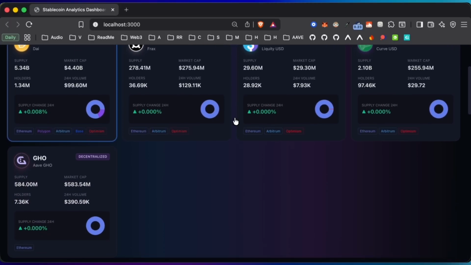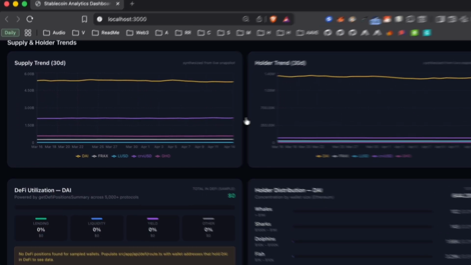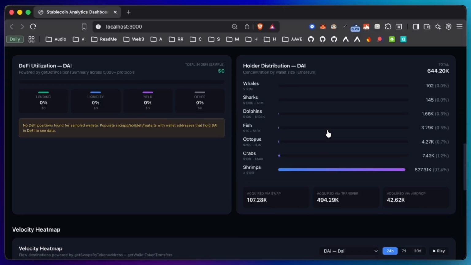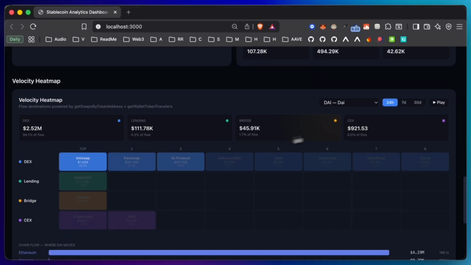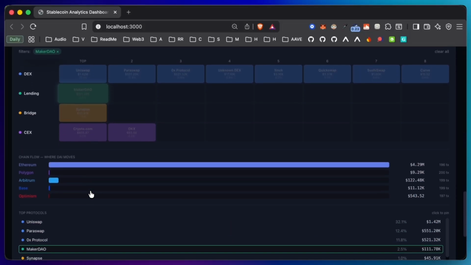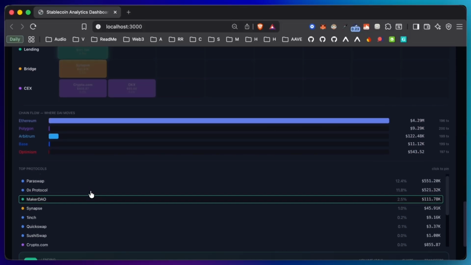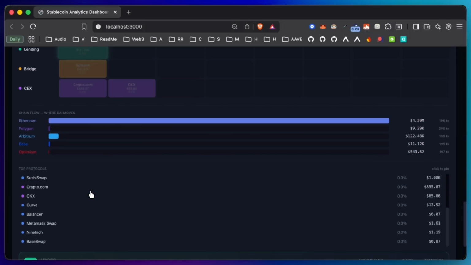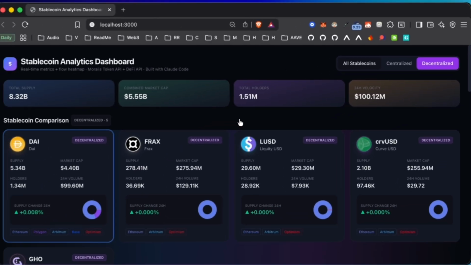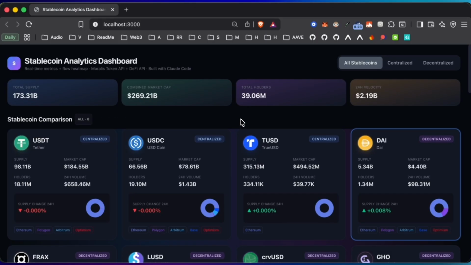What if you had a single dashboard for all stablecoins? Real-time metrics for centralized and decentralized stablecoins side by side. Supply, holders, velocity, DeFi positions, and chain breakdowns. Also, a heat map showing exactly where each stablecoin is flowing in and out of. Today, I'm building both, a stablecoin analytics dashboard and a velocity heat map that's powered entirely by the Moralis token and DeFi APIs, built with Claude Code in one prompt.